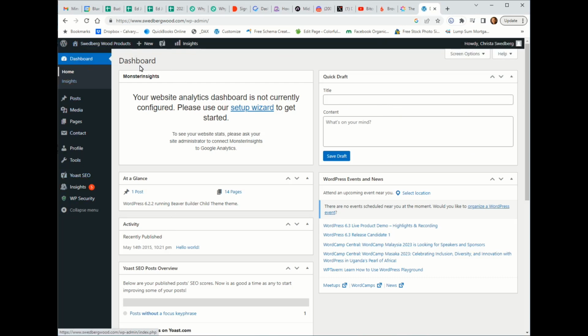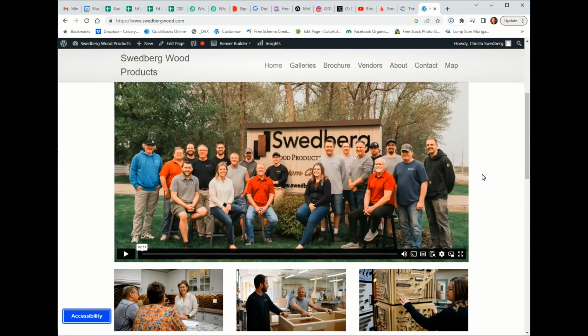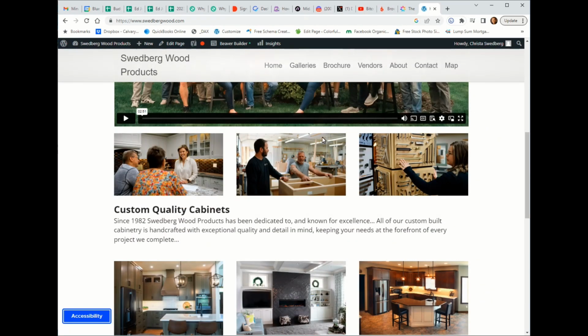Now you won't really be working in here, so what you would do then, you'll see this black bar up here. Go up here and click visit site. Then you're at the front, but you'll see this black bar on the top, which shows that you are logged in. Okay. Now to make changes, let's say you wanted to change one of these photos or text.